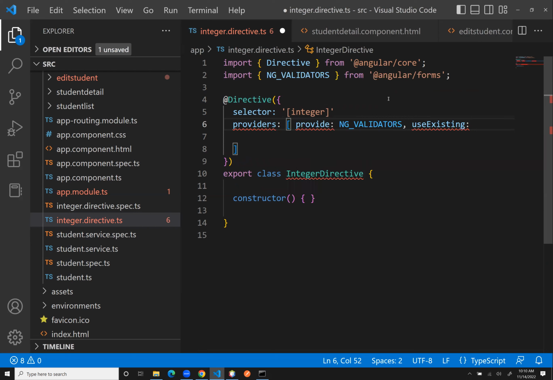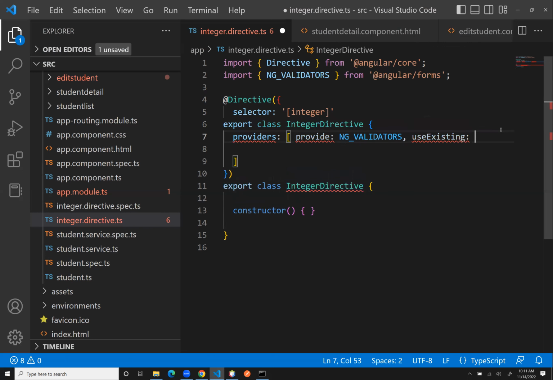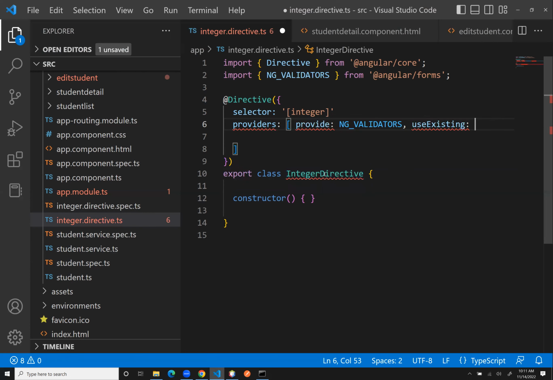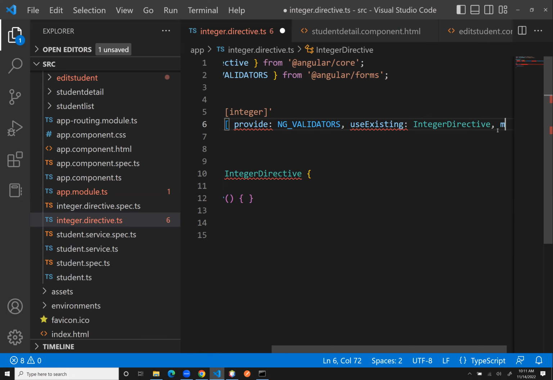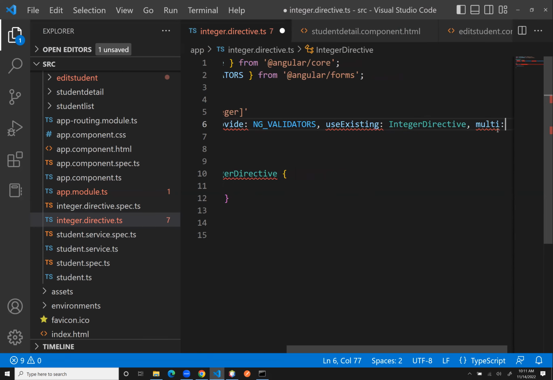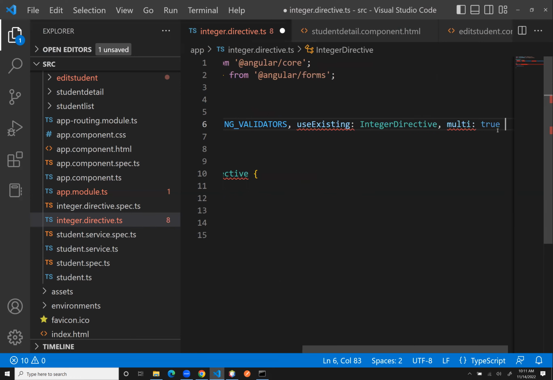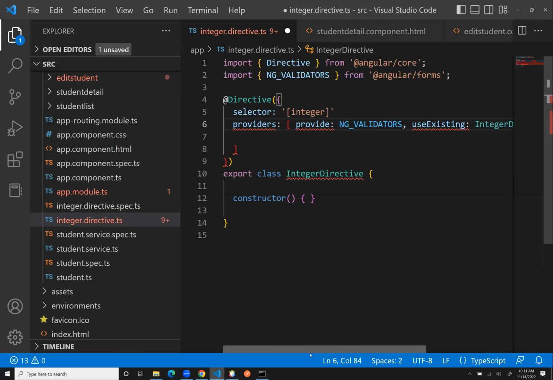What am I missing here? Why is it not happy? I must be missing the import. That's okay. Use existing. I need the. Oh, what did we just do? I get that whole line. There we go. Existing integer directive. Multi is true. And there's a bracket I'm missing, which is why it's probably failing. There you go.